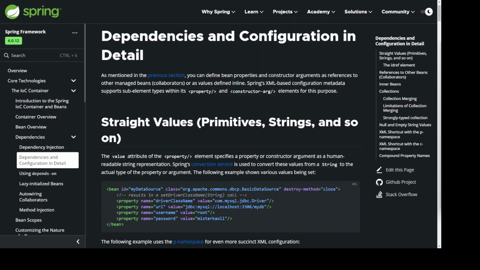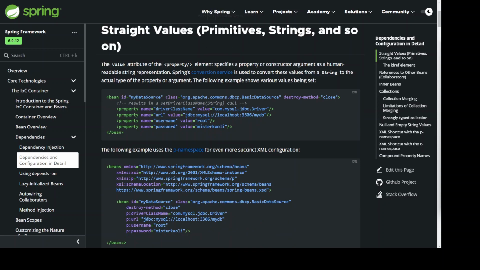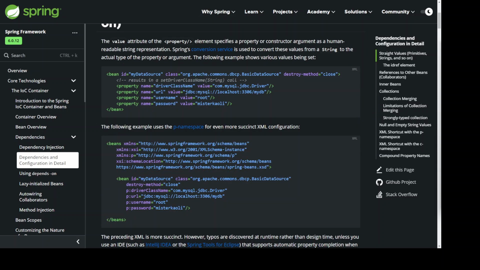The value attribute of the property element specifies a property or constructor argument as a human-readable string representation. Spring's conversion service is used to convert these values from a String to the actual type of the property or argument. The following example shows various values being set, resulting in a setDriverClassName String call. The following example uses the p namespace for even more succinct XML configuration.